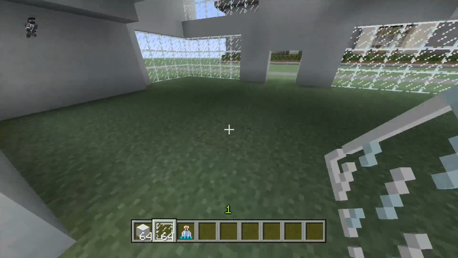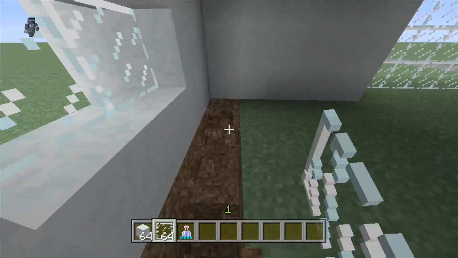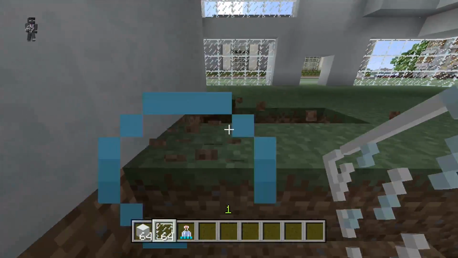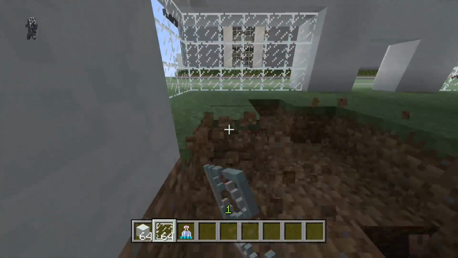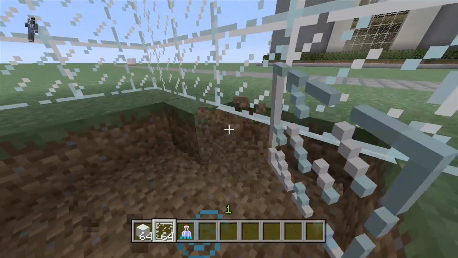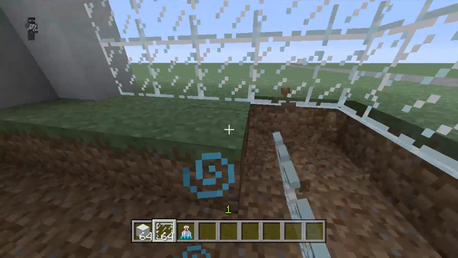Alright, so let's make the inside. So the inside, we're going to get rid of all this grass right here, like we usually do. Because we don't want a grass floor. I mean, who wants a grass floor? That's just lame. Let's make sure we get underneath the windows as well.